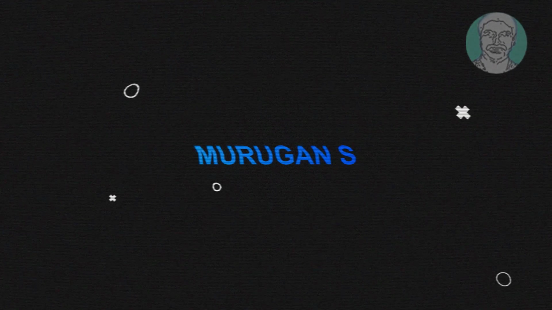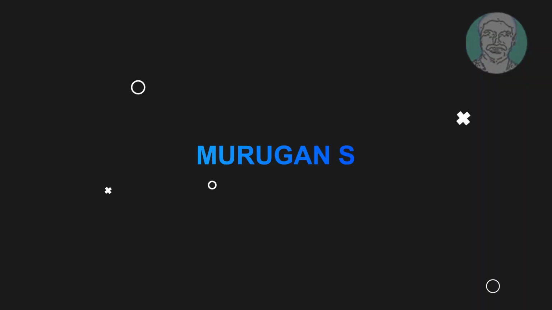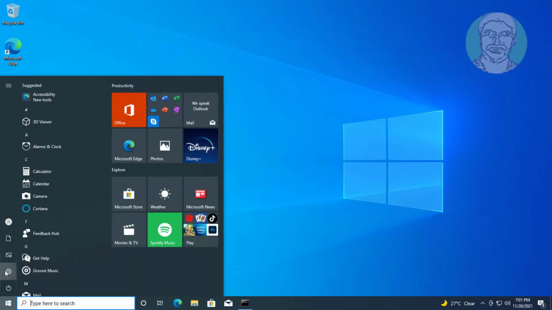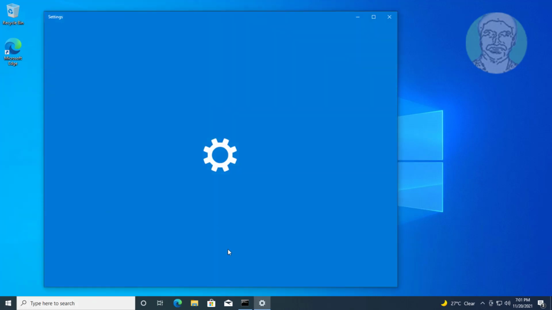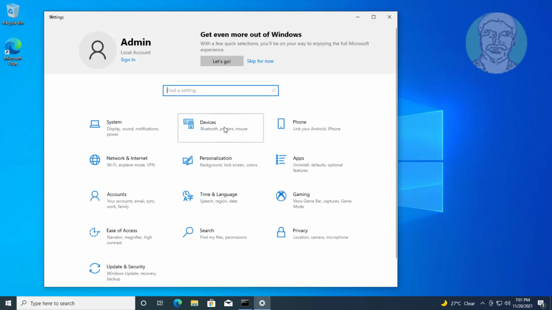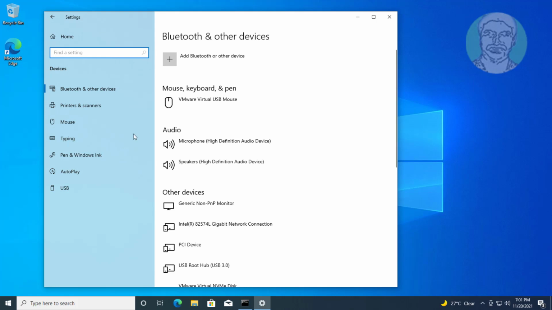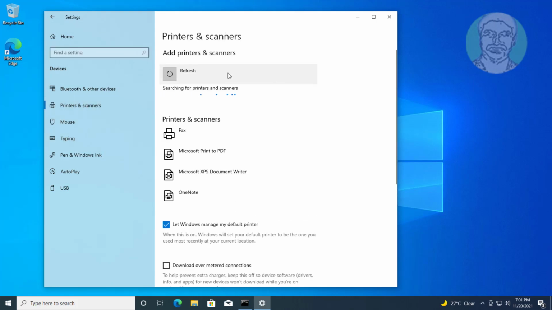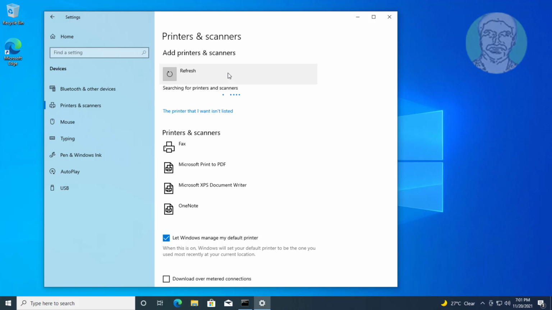This video tutorial describes how to fix the failure when a shared printer cannot be installed. Click Start, Settings. Click Devices. Click Printers and Scanners. Click Add a printer or scanner. Click The printer that I want isn't listed.